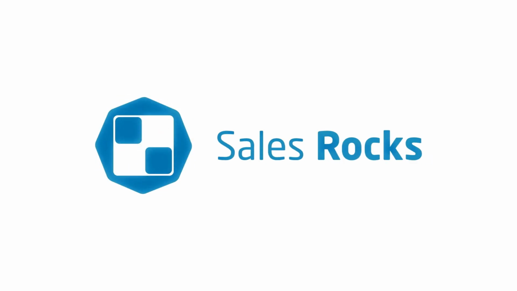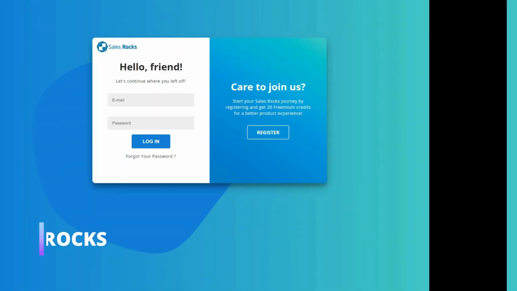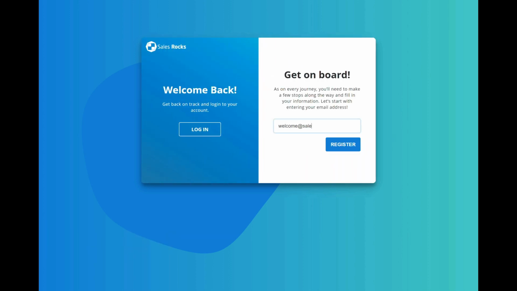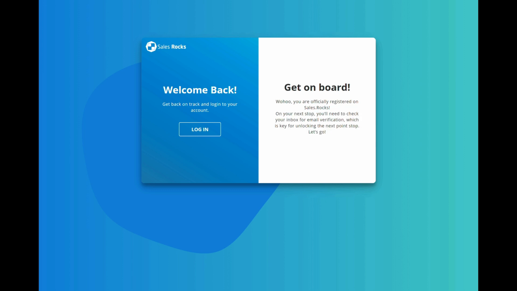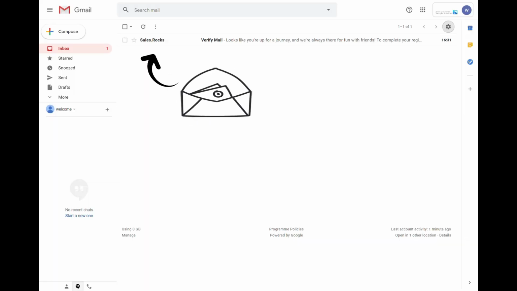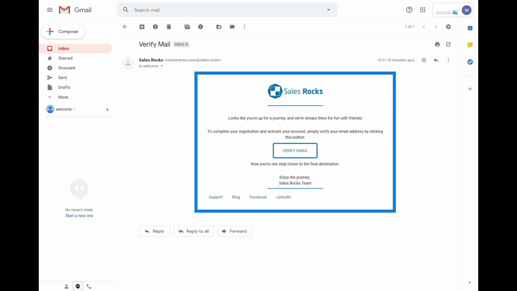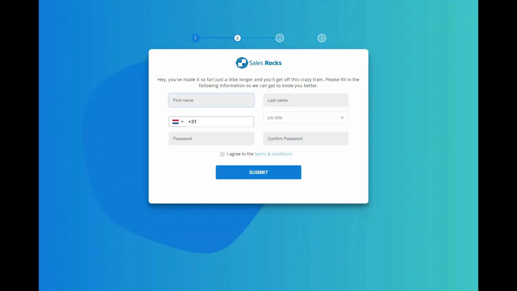SalesRocks is just a few steps away. First, go to app.sales.rocks, then click on the Register button and enter your corporate email. Before you continue, please confirm that this is your email by opening your inbox, where a new email will be waiting for you. Open the email and finish verification by clicking on the Verify button.